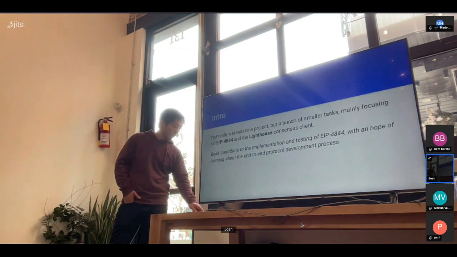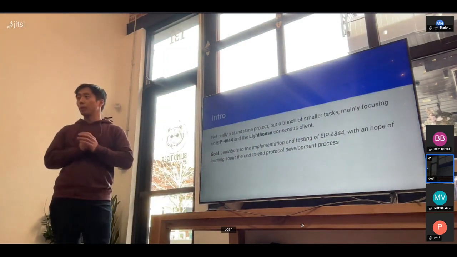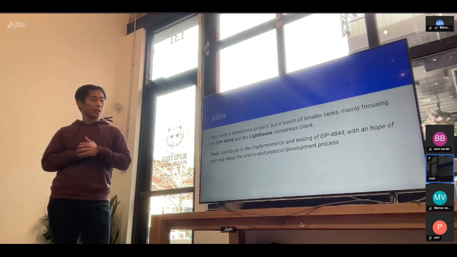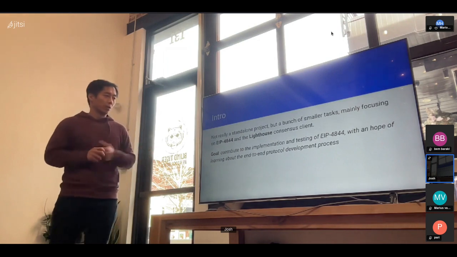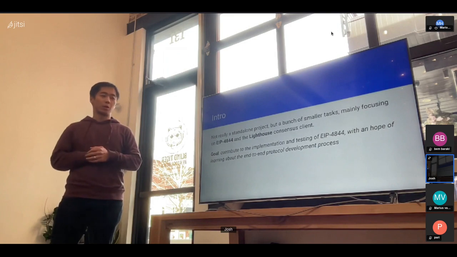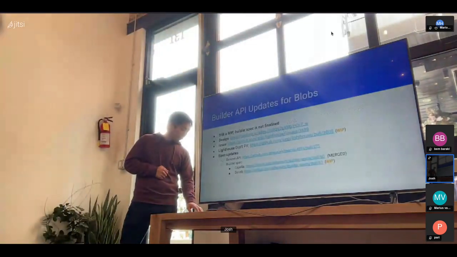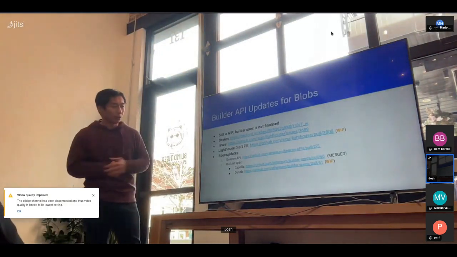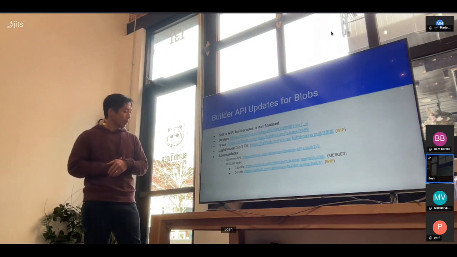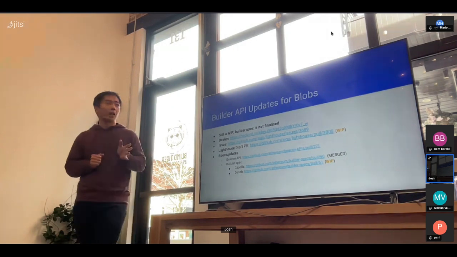We have enough time. Yeah, so I mentioned that, just a bunch of smaller tasks, mainly focusing on EPF 4.4, which is prototype sharding, and the Lighthouse consensus client. And yeah, the goal was to contribute to implementation and testing. That's the initial goal, and also learning, which is quite a big challenge for me as well. So yes, just a bunch of links here. I'm going to show some diagrams, if they're useful. So that's the main task that I was working on.